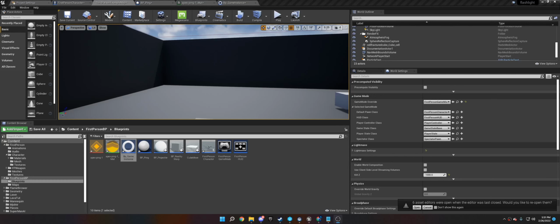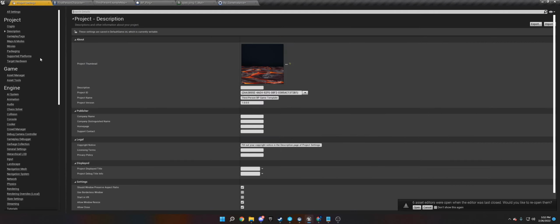What I'm going to be doing is showing you how to create a ping system like in Apex Legends where you can ping the different points on the map. So now, the first thing we're going to do is go to Project Settings at the top.